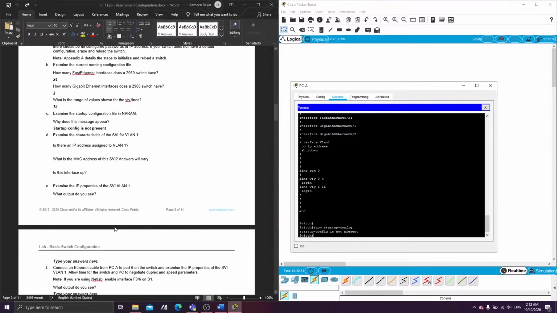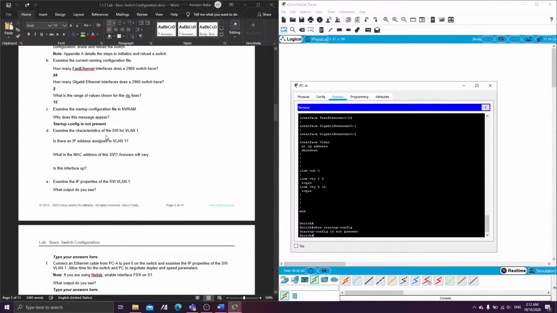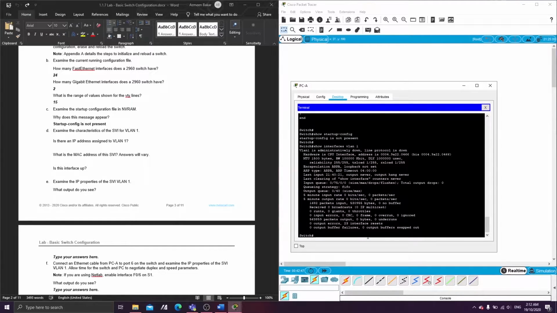Examine the characteristics of the SVI for VLAN 1. Show interface vlan 1. This is the interface for VLAN 1. Is there an IP address for VLAN 1? There is no IP address for VLAN 1. This is the MAC address of VLAN 1. This interface is down.